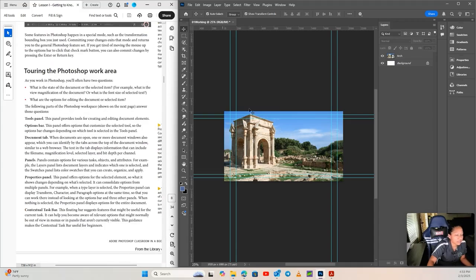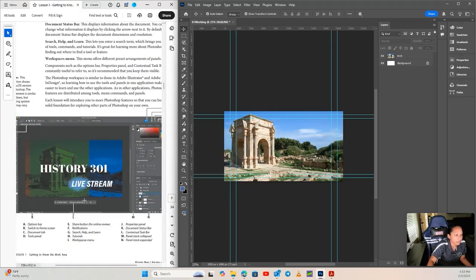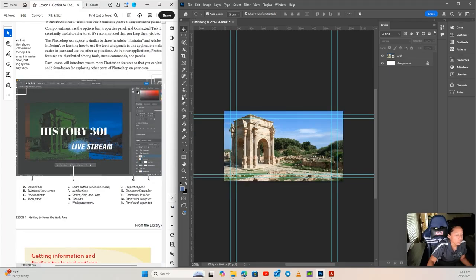Touring the workspace area. This is the part I told you that they said it's going to take a while, but we're not going to look at that. Workspace menu. All that means is up here, this little button, you can have different workspaces. You want to make sure it's always on Essentials, which we're good.